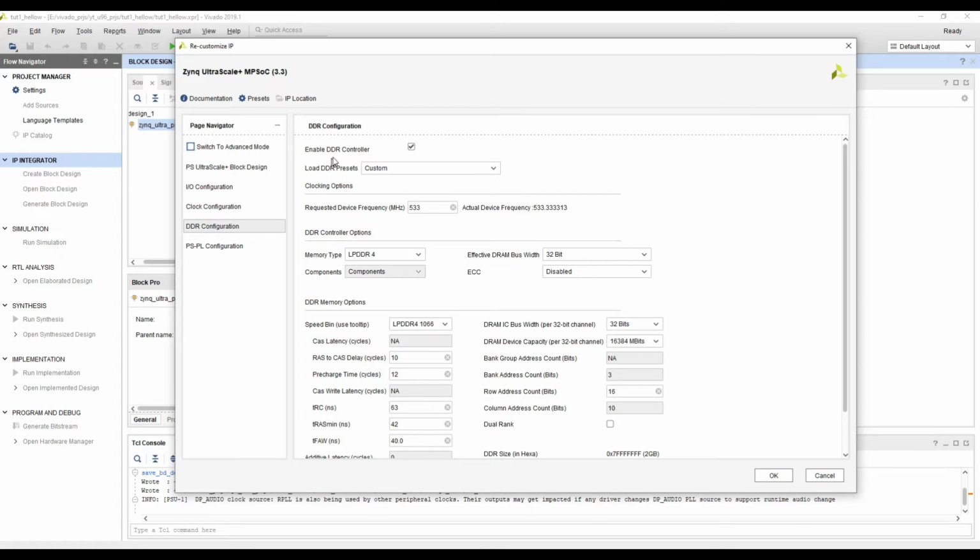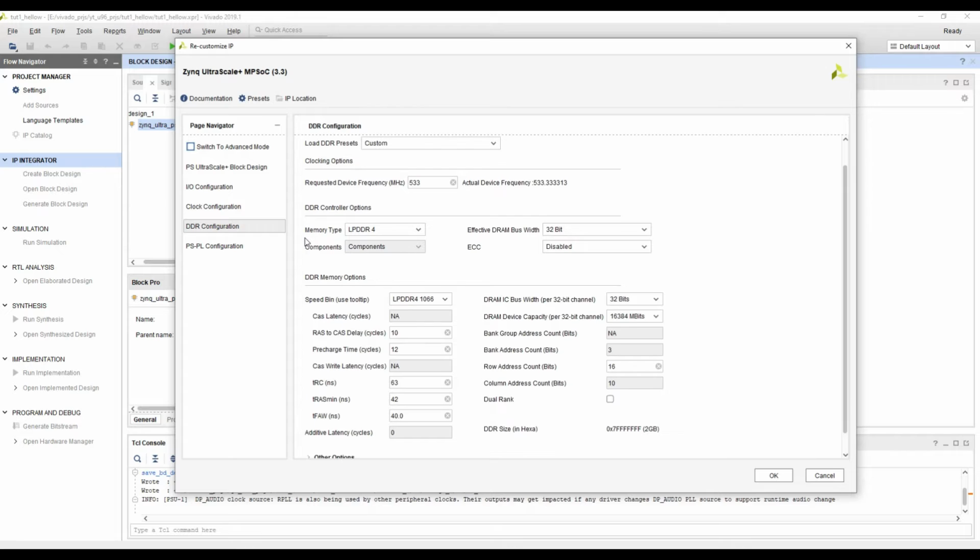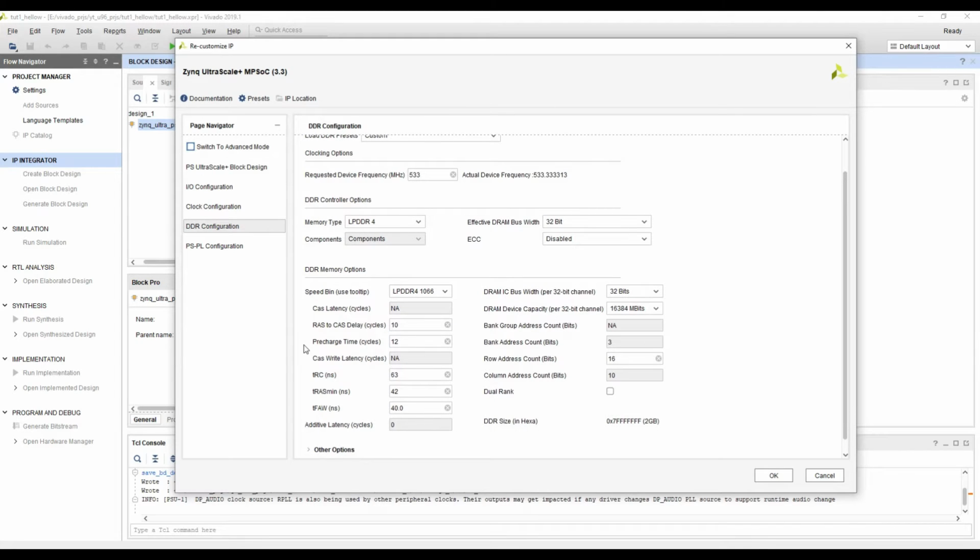And this is the DDR configuration which I was talking about. So when you apply the preset, this DDR configuration will be set automatically for you. So you don't really have to fine tune this configuration anymore, and you can just use this memory right away.